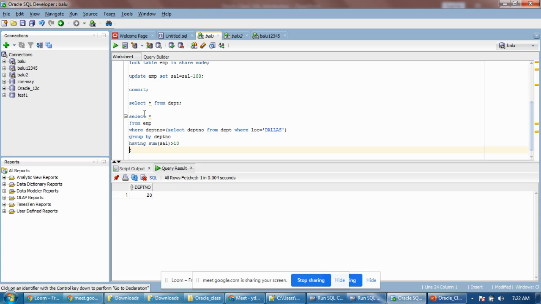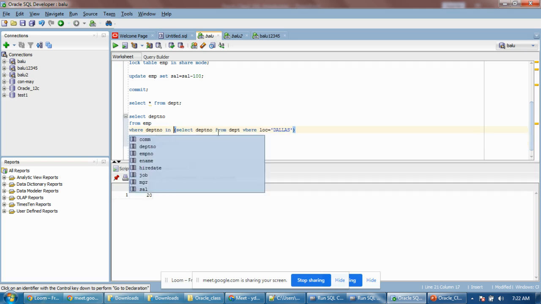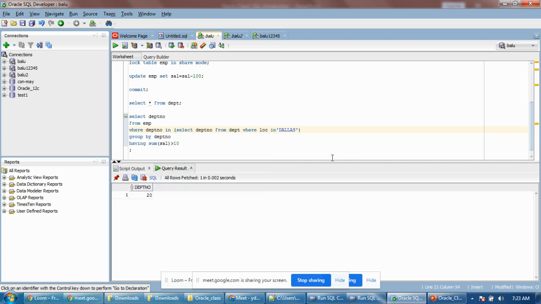Instead of equal to, we can use the in condition, right? Yes, you can use it. Here I am dealing with only one record, that's why I used this. If you have multiple records, we can use in. Let's assume you specify two locations, what will happen? We will get two IDs. At that time, if you assign the equal to operator, it won't work.